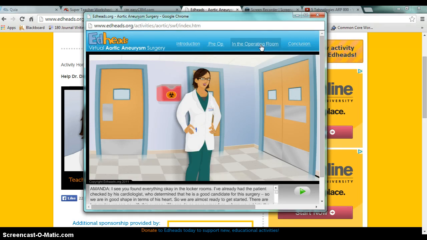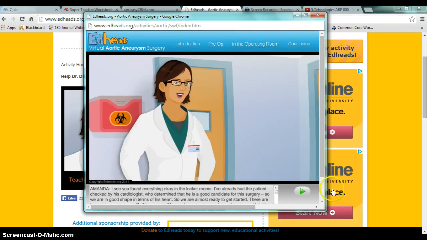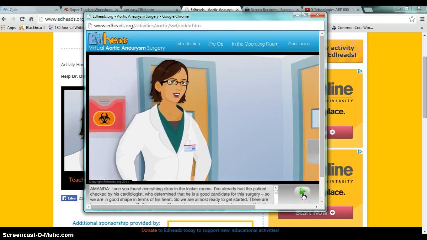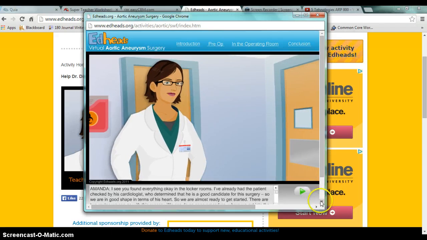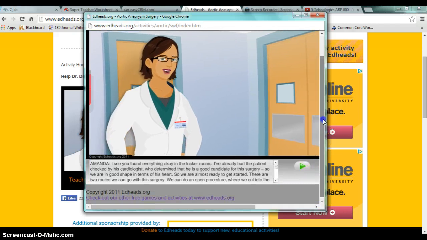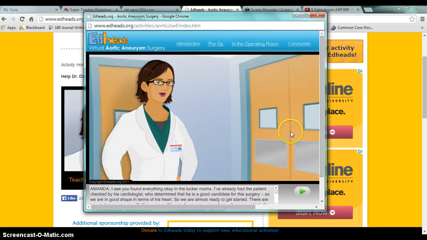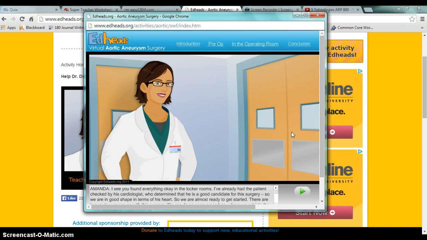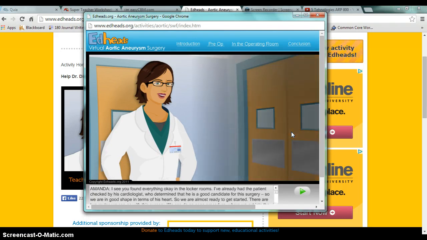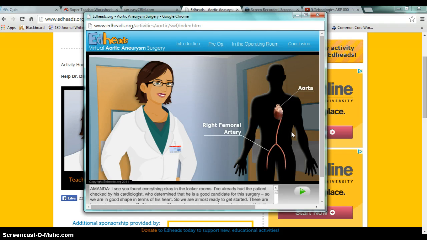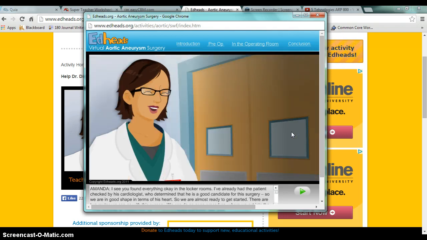I see you found everything okay in the locker rooms. I've already had the patient checked by his cardiologist, who determined that he is a good candidate for this surgery. So we are in good shape in terms of his heart. So we are almost ready to get started. There are two routes we can go with this surgery. We can do an open procedure, where we cut into the abdomen and repair the artery that way. Or we can do a minimally invasive procedure, where a stent graft, also known as an endograft, is inserted through the femoral artery, through the iliac artery, and into the abdominal aorta, with the assistance of X-ray equipment. Given Mr. Bishop's general health, relatively young age, and his personal choices, we've decided we will do the open procedure.